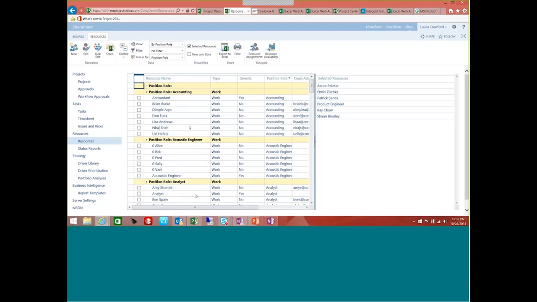This makes it very easy for me as a project manager to come here and see who my accountants are. Maybe I need an accountant to assign to this particular project, and I want to see how these individuals are currently being assigned to all tasks across the enterprise, so that I can make a decision on which one I want to choose for my project, who has the most availability.